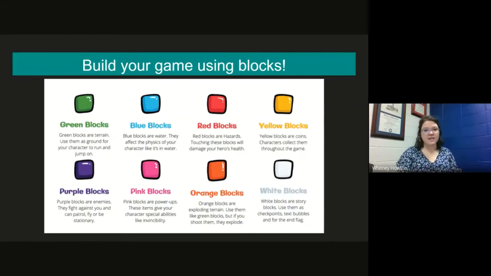Purple blocks are villains. They are your bad guys. They can fly, they can walk, they can jump. They are also customizable. You can make them small, and then as you go throughout the game, they can get bigger and harder to beat. You can also create boss characters where they're very large and very hard to defeat, so that when you get to the end of the game, you have this big boss, kind of like Bowser, that you have to defeat before you can move on.